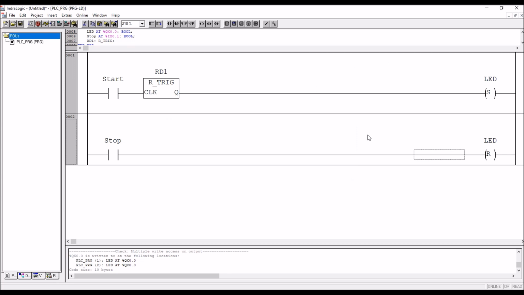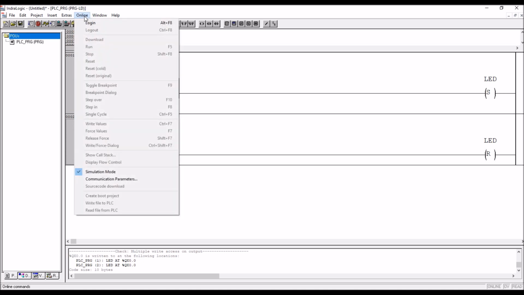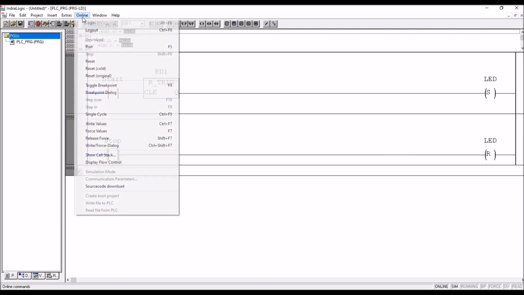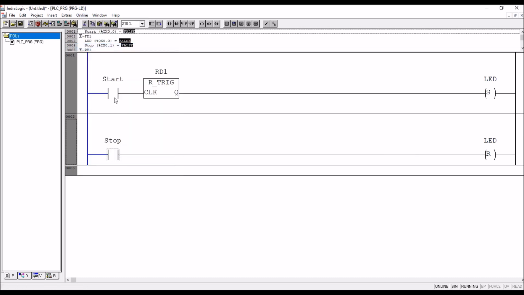Everything else is the same. We have to use a set coil, and then to reset the coil we use another input. Let us discuss the working. Online, login, run. Here rising edge means whenever input goes high, output is high. Even if the input goes off, it does not matter. At the time of turning on, it is going to switch on. When you press stop, it is going to reset. For example, input is on, output is on immediately.